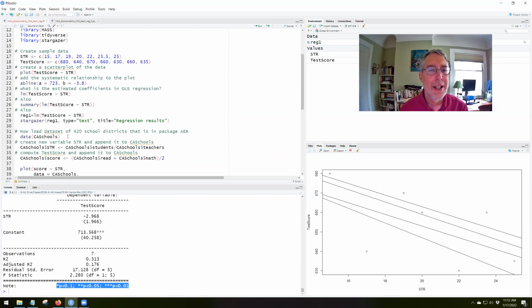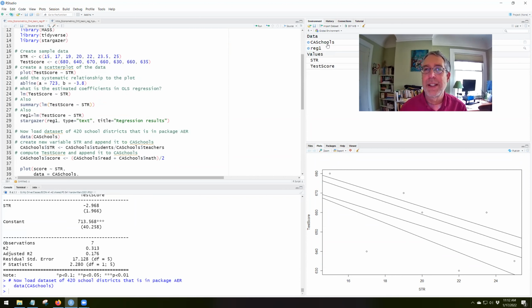So now let's go ahead and unload the actual data. The actual data is called California Schools, and we see California Schools now in our environment. It's from the AER package, in this case, 420 observations. This version of the data set doesn't have the student-teacher ratio and the test scores in it. We need to calculate those and create new variables.